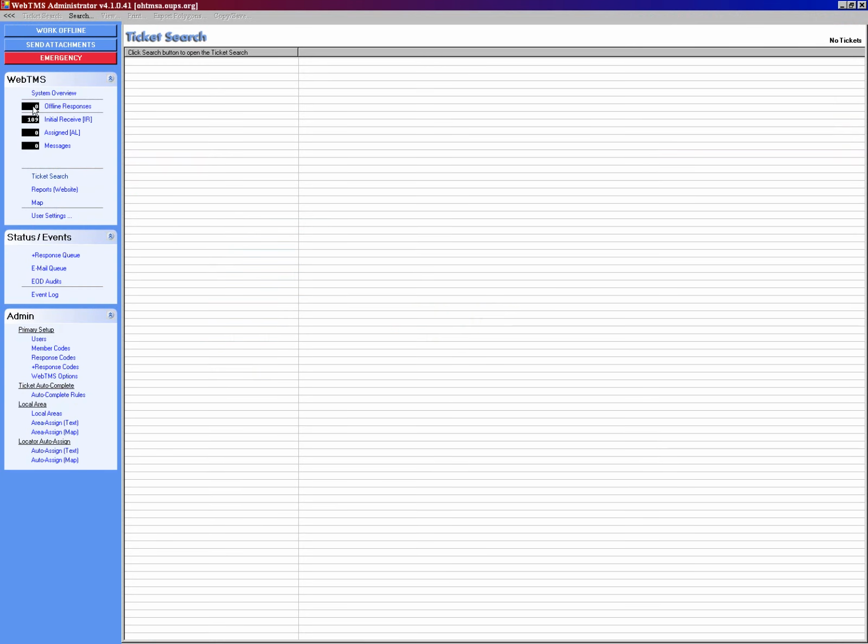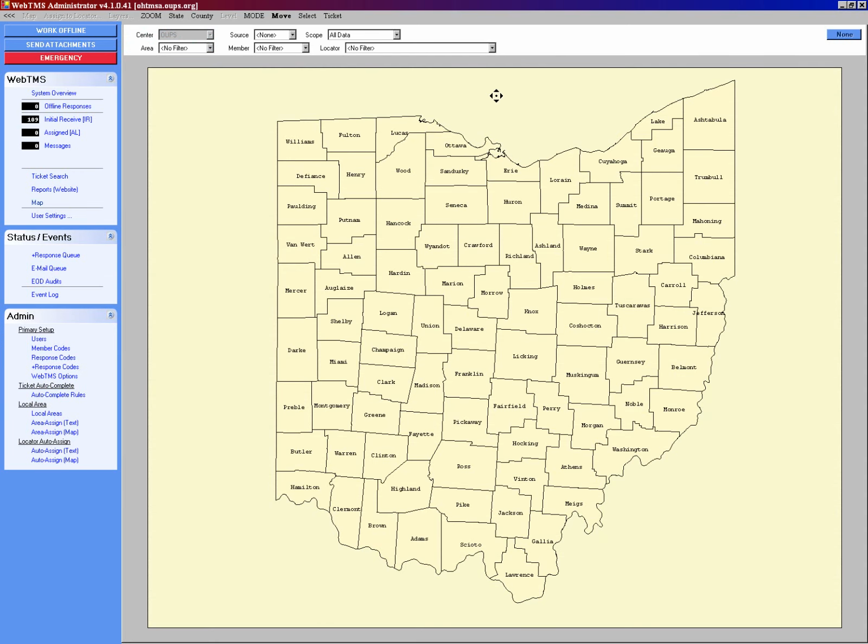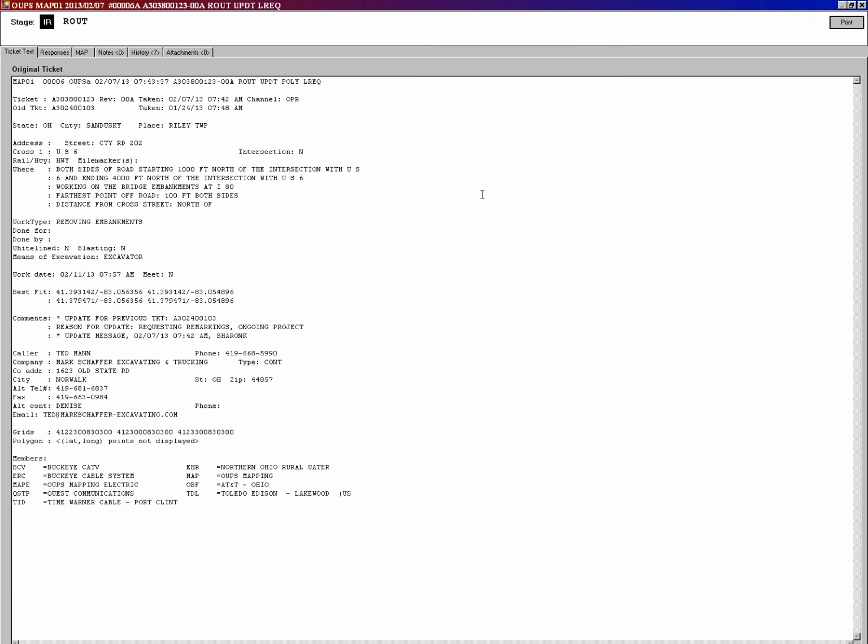Okay, so back to the screen here. Map. This is just a generic overview map. In this case, let's go to the member. We'll pick MAP, and we'll go initial receive. So what you can see here, you're basically gathering information in a broad spectrum, showing you where the tickets are. To actually go out and view one of the tickets, you can just click the ticket button up here, pick it, and then you're back to this screen.